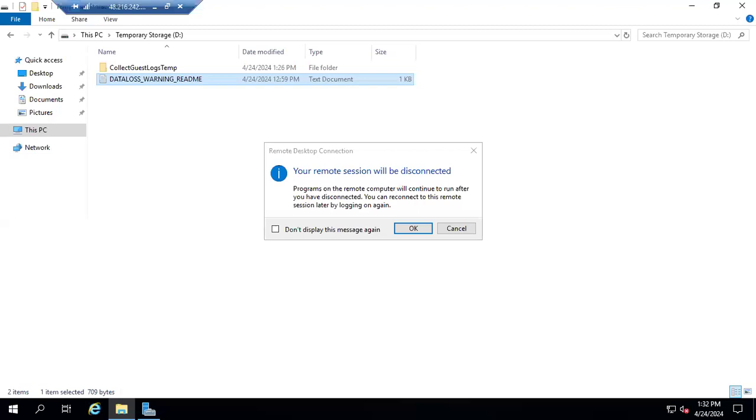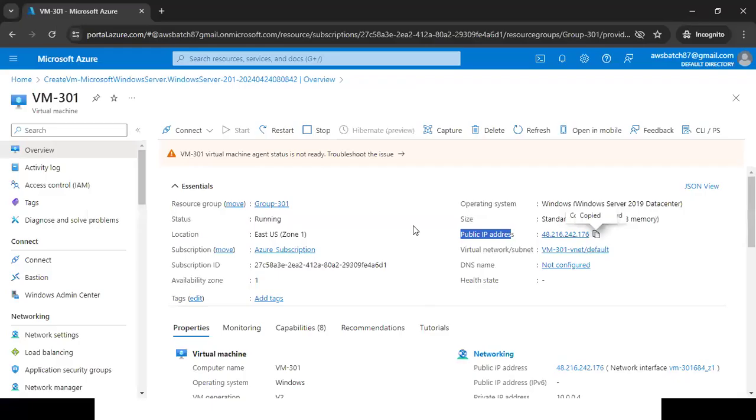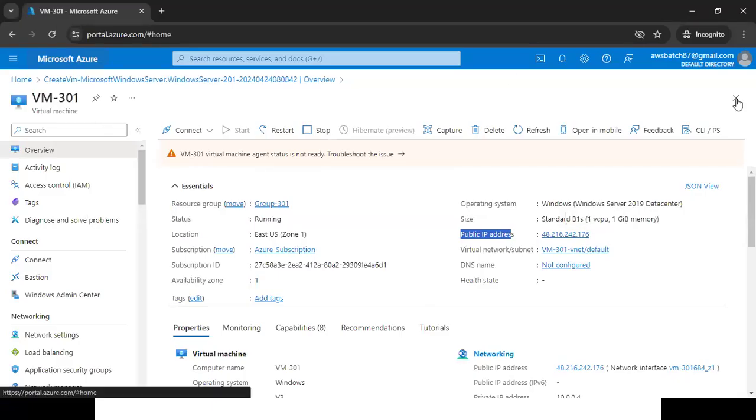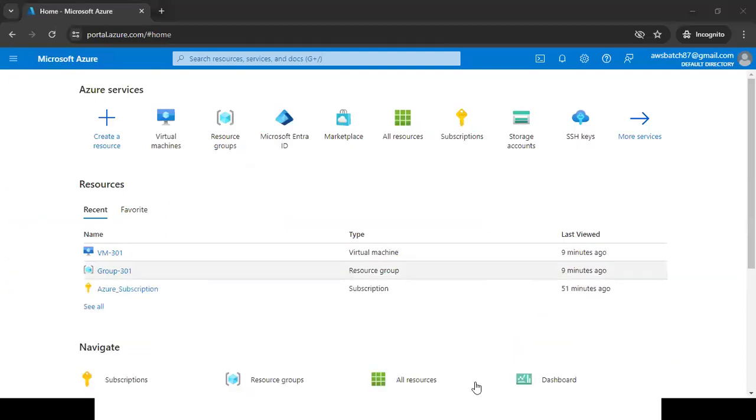If anyone has any question, please let me know. Then I'm going to start showing you how to delete these resources also.